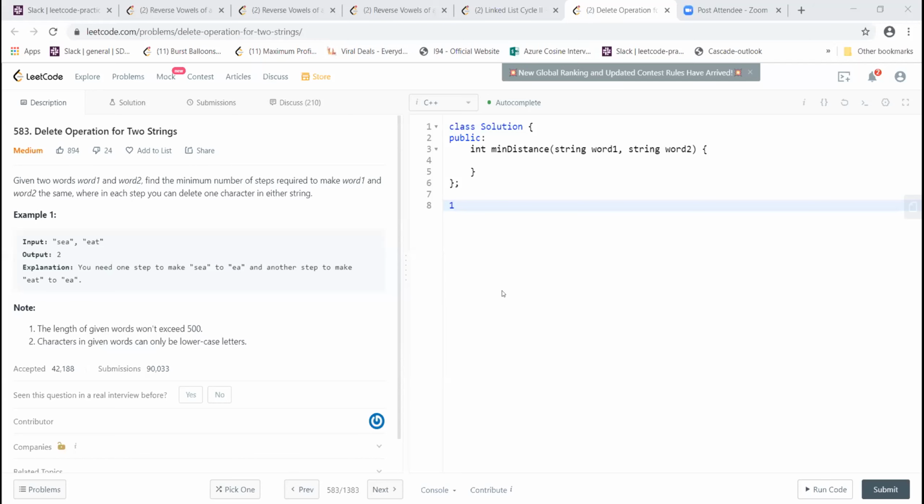Guys, can you see my screen? The third problem? No. Oh, sorry. Okay. Now is it visible? Yeah. Okay, I'm sorry about that.